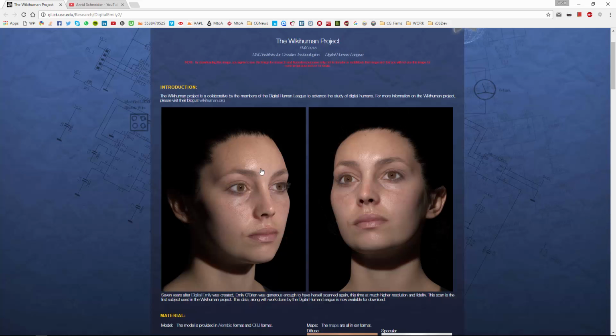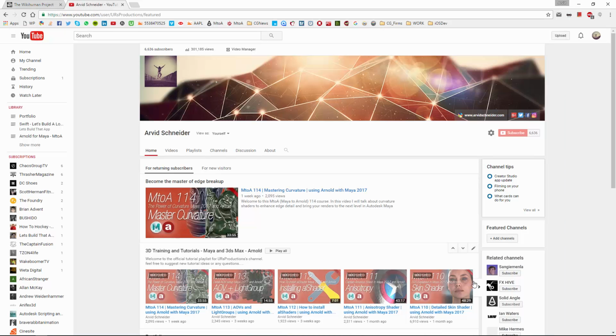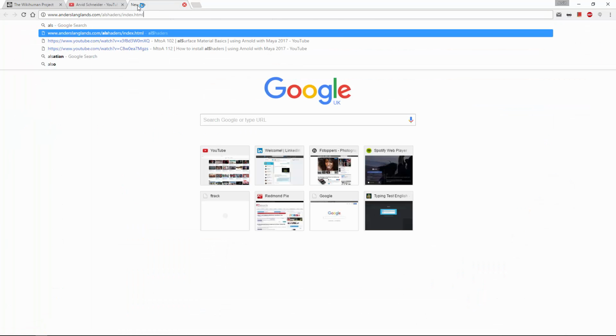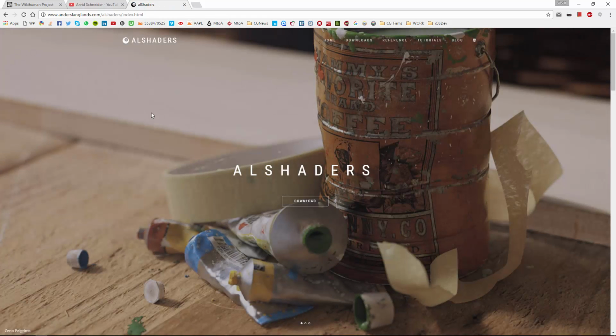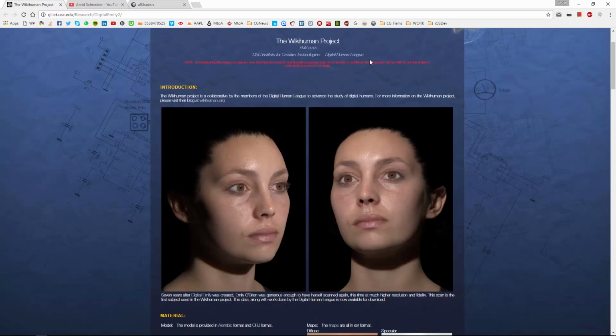I also created a tutorial on how to create the skin. If you want to have a look at that, it is the MtoA 110 series, how to create a detailed skin shader, and it is using alSurface shaders, which you can get by going to this web page, and you can download the shaders there if you want to. If not, you can do the same or a similar effect using the AI skin shader, which ships with Arnold.